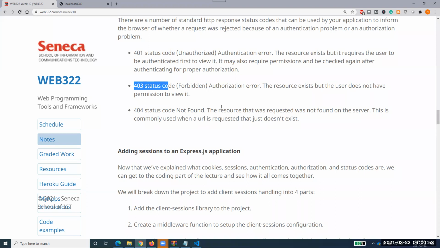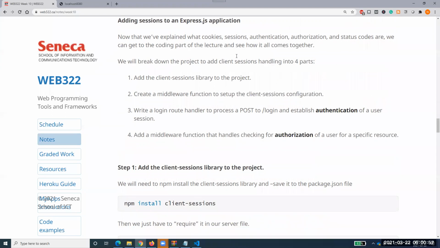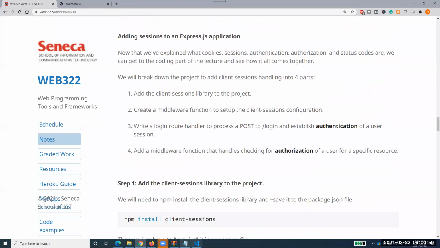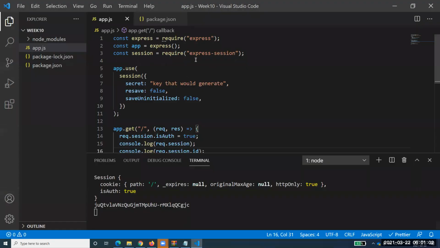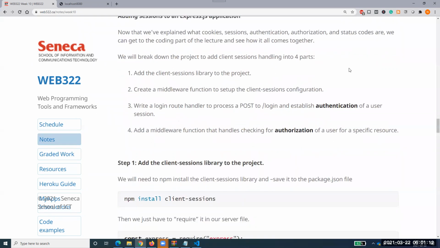Right? Okay, so adding sessions to an Express.js application. How can we add these sessions? I have shown you an Express example, Express session. Now we'll be using client session, which they are using over here. So now that we have explained what cookies, sessions, authentication, authorization, and status codes are, we can get to the coding part of the lecture and see how it all comes together.